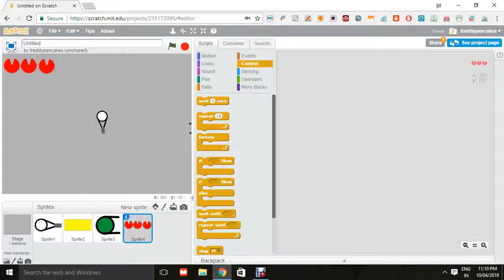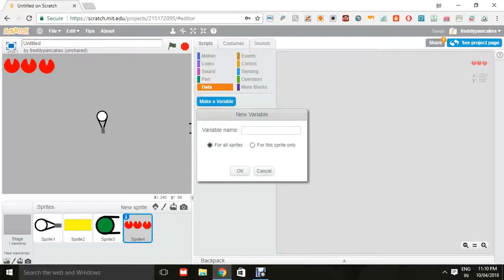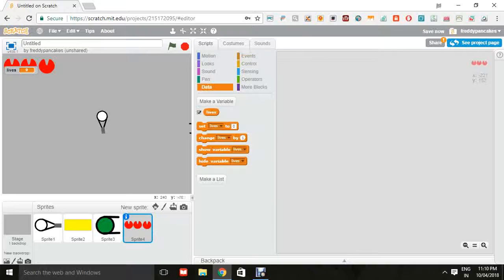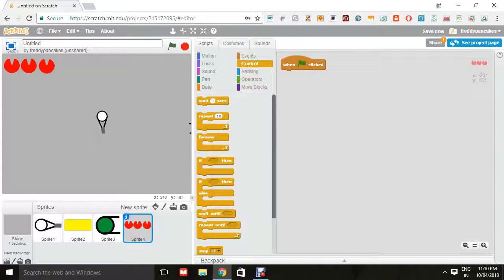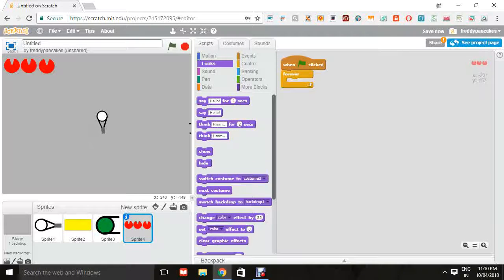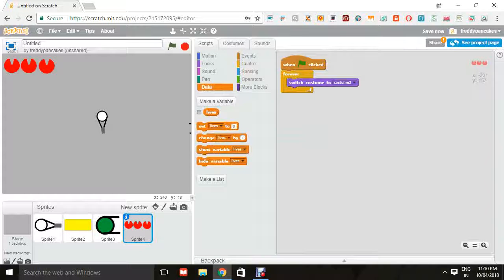So let's do the heart coding. Go to Variables and make lives. Hide lives, because you already got a pair of lives up here, a pair of hearts. Now drag out a when flag clicked, forever. Go to Looks and switch costume to costume 3, but just put lives there.